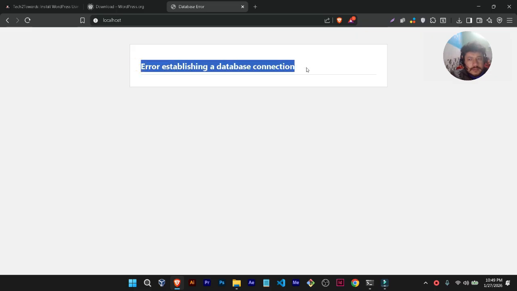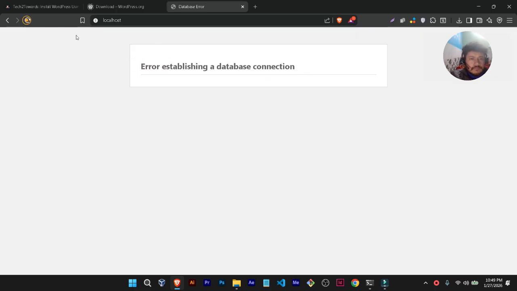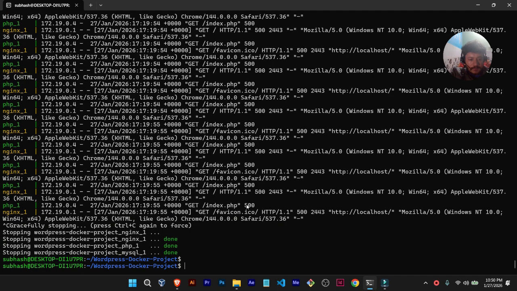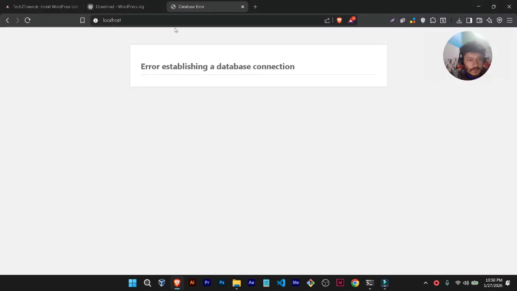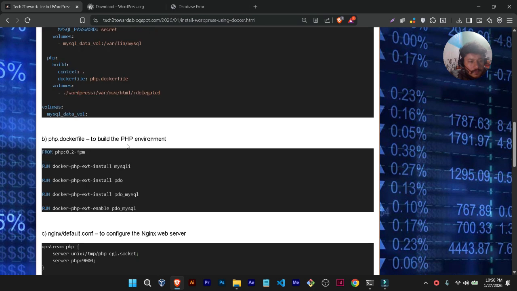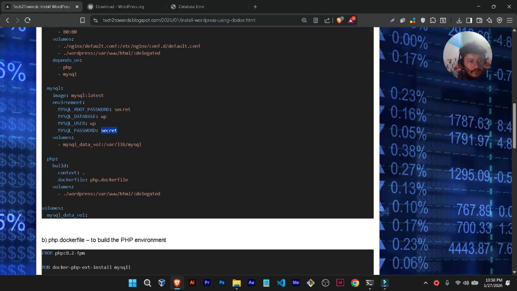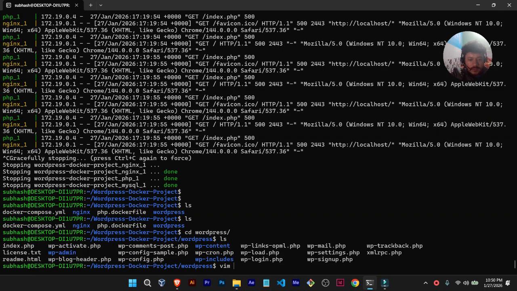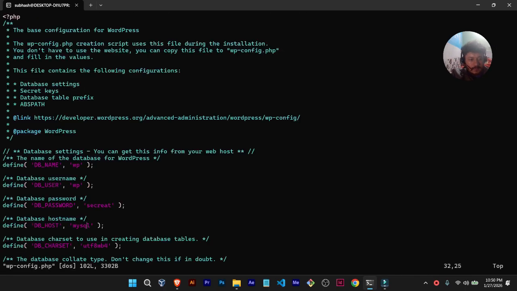Error establishing a database connection. What mistake have we made? I think we did a little mistake on it. I think we put the wrong MySQL password. Let me check. As I already told you, errors will come. You just have to work on it patiently.